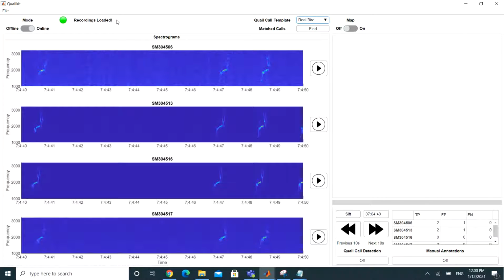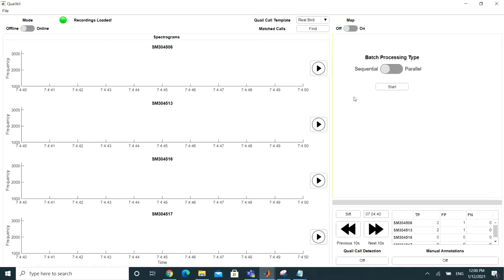And at the end we have the mode, which has online and offline. When you click on offline, everything's going to turn off, and there's going to be this feature here, batch processing type. Alright, so you have 2 options: sequential and parallel. When you click on sequential, it's just going to start doing all these computations for the whole recording in a sequential manner. It's going to take a little bit of time depending on how long the recordings are.